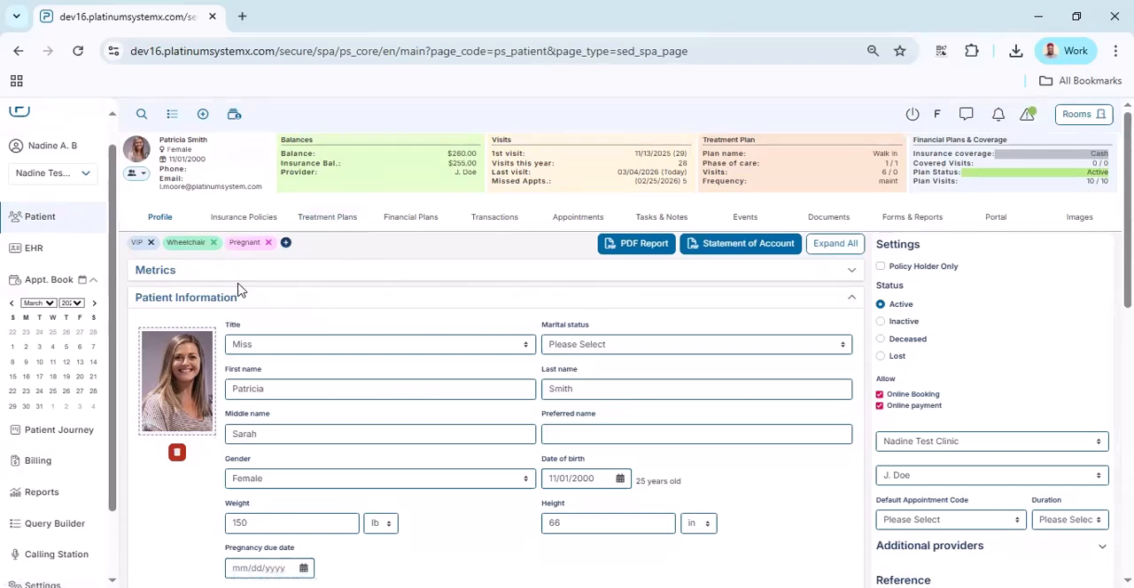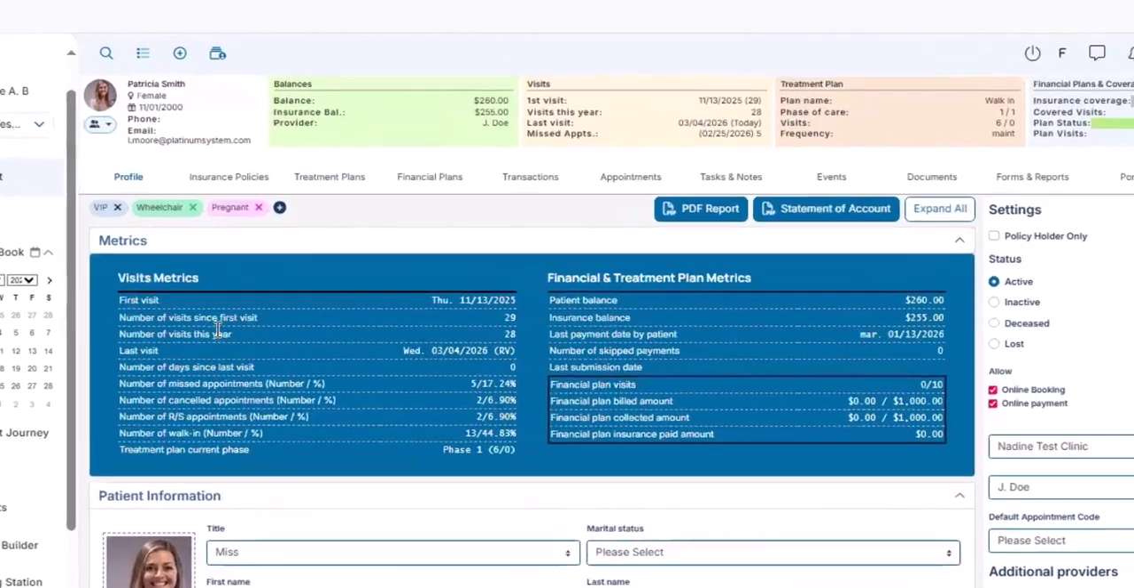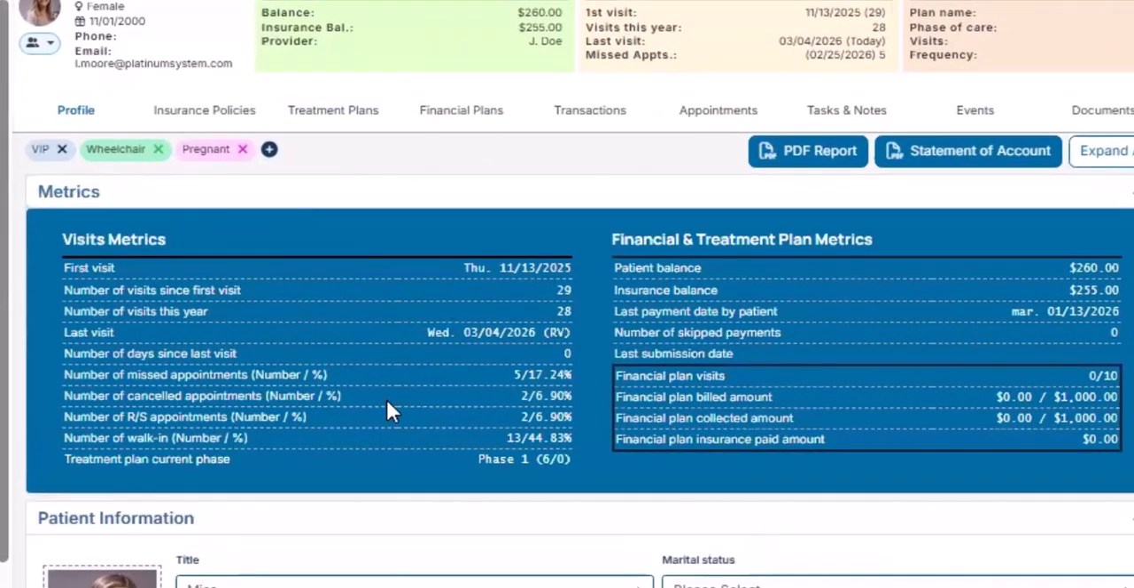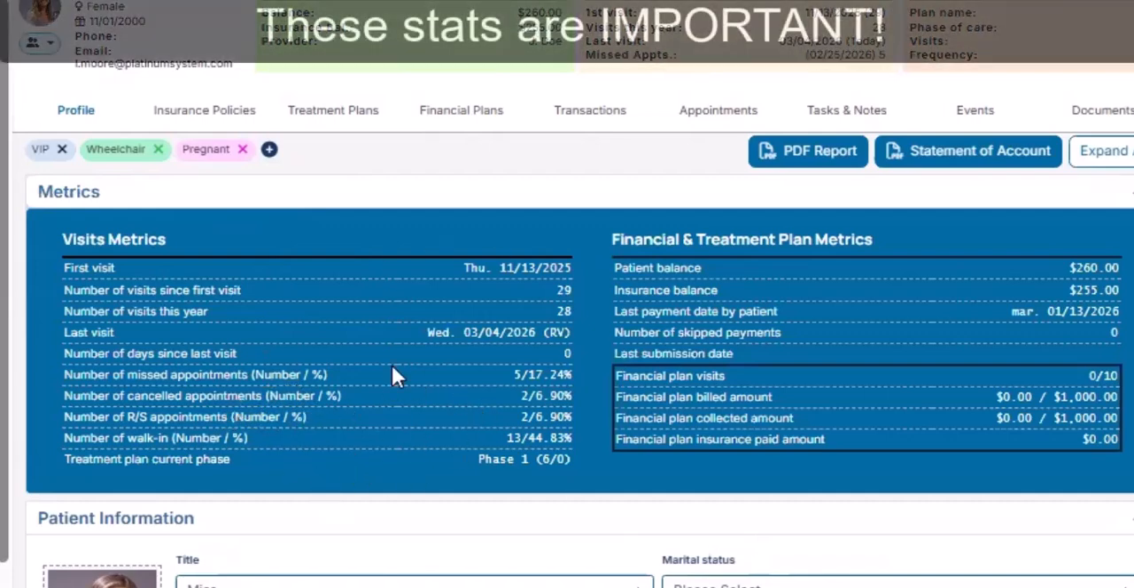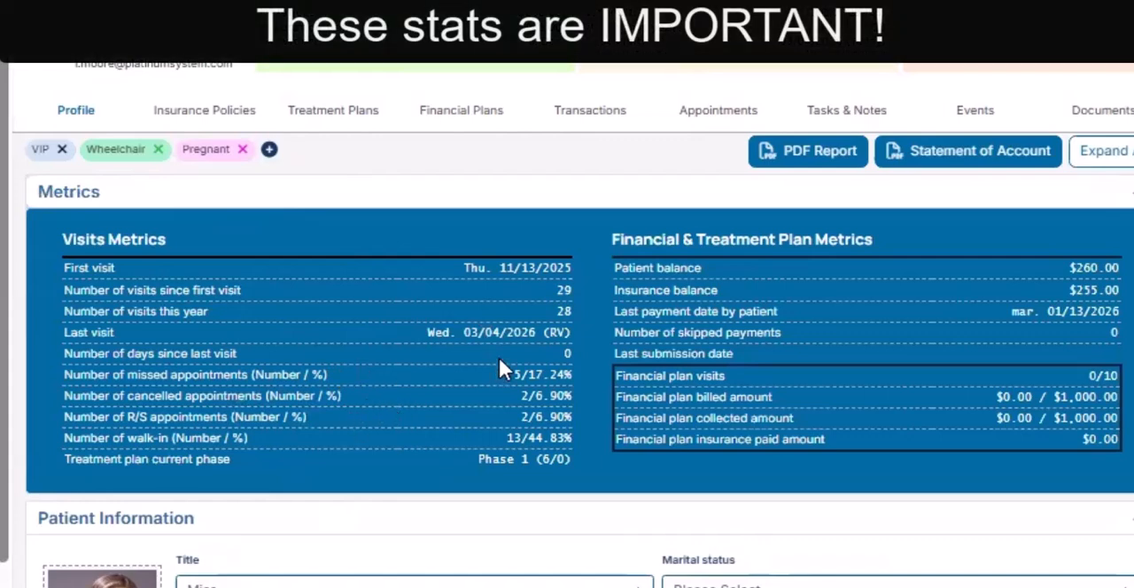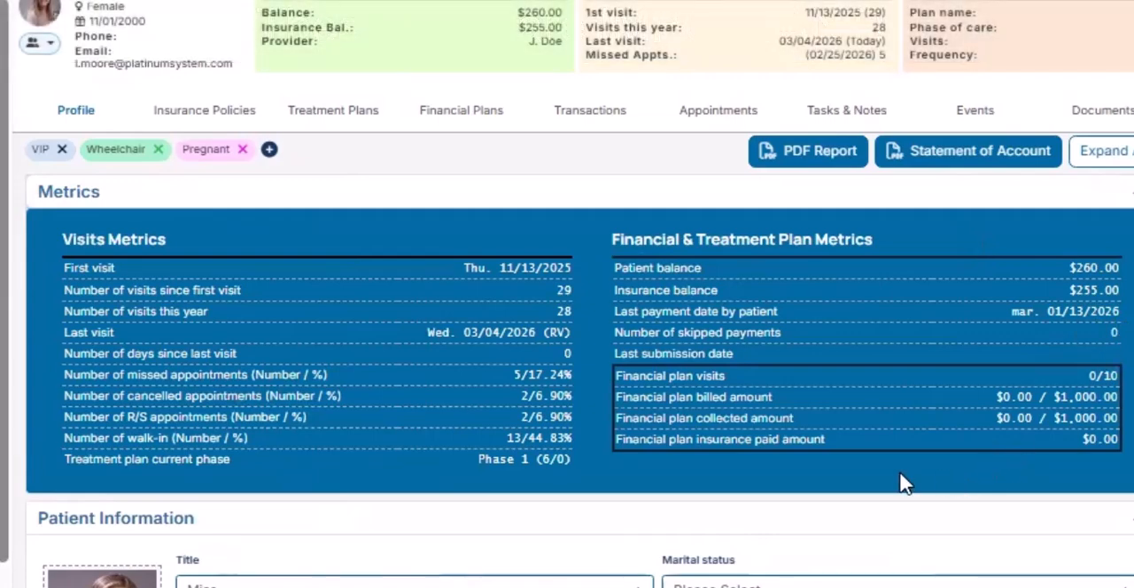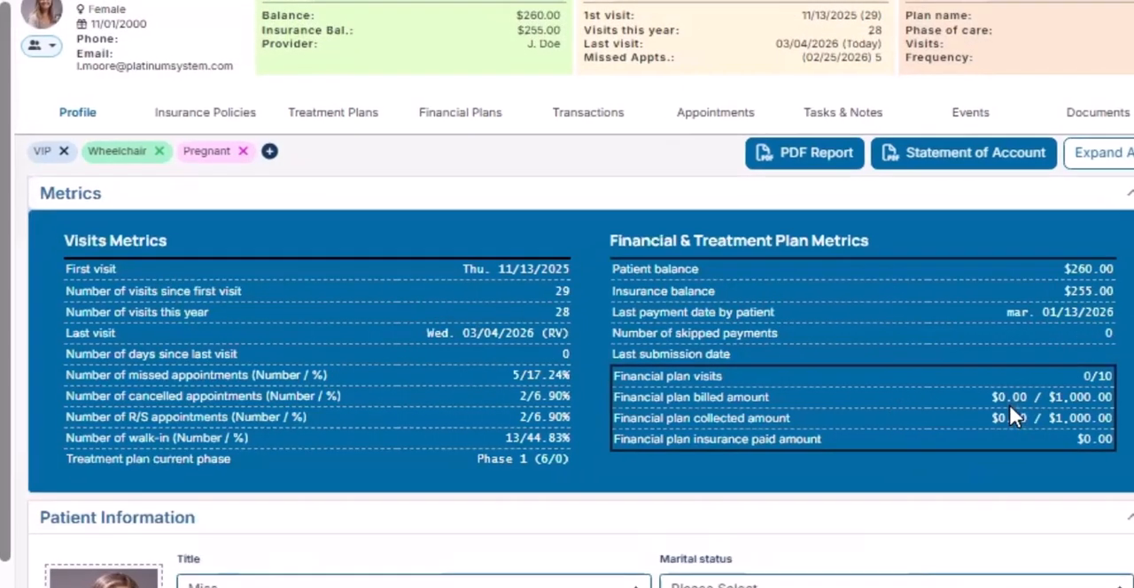All right. You have your metrics information that allows you to see all of the visit metrics for the patient. So you now get to see how many times a patient might have rescheduled. Before, in the legacy, you didn't get to see that. You now get to see how many times they canceled appointments, how many times they walked in, how many times they missed. So you get a little bit more data as far as their metrics, and then it gives you insight into the financial plan and treatment plan information. So you're able to see that information right here.